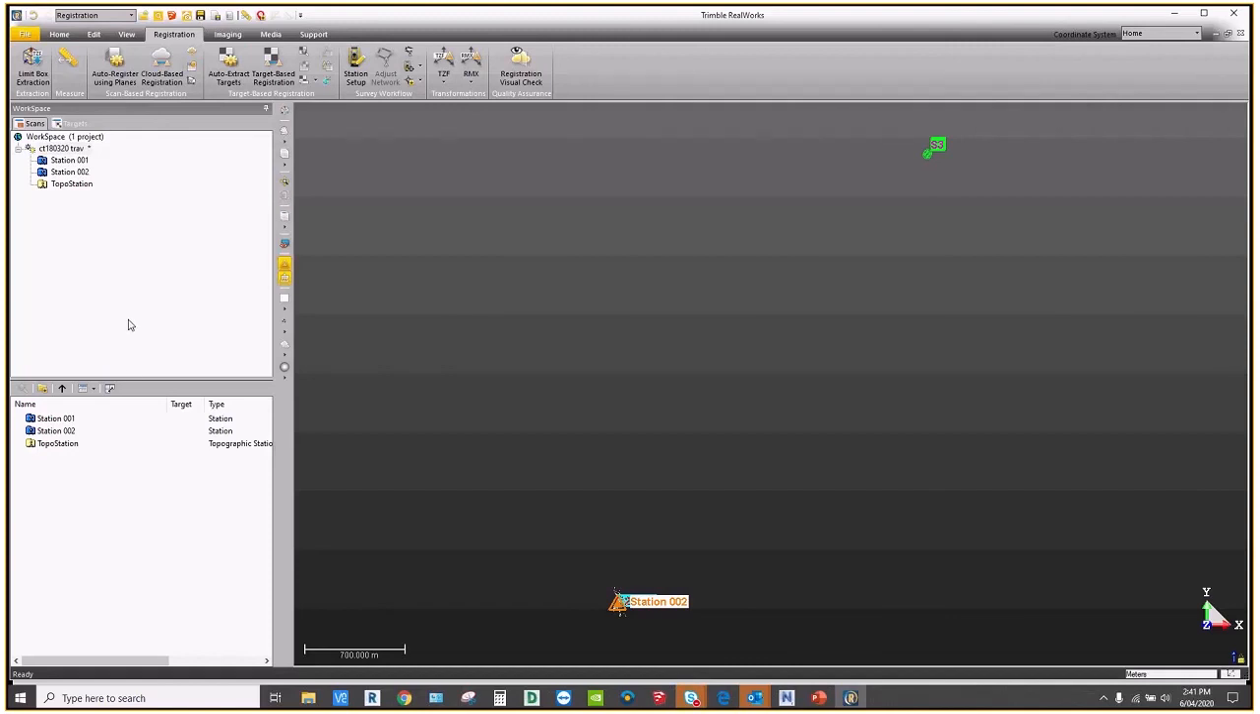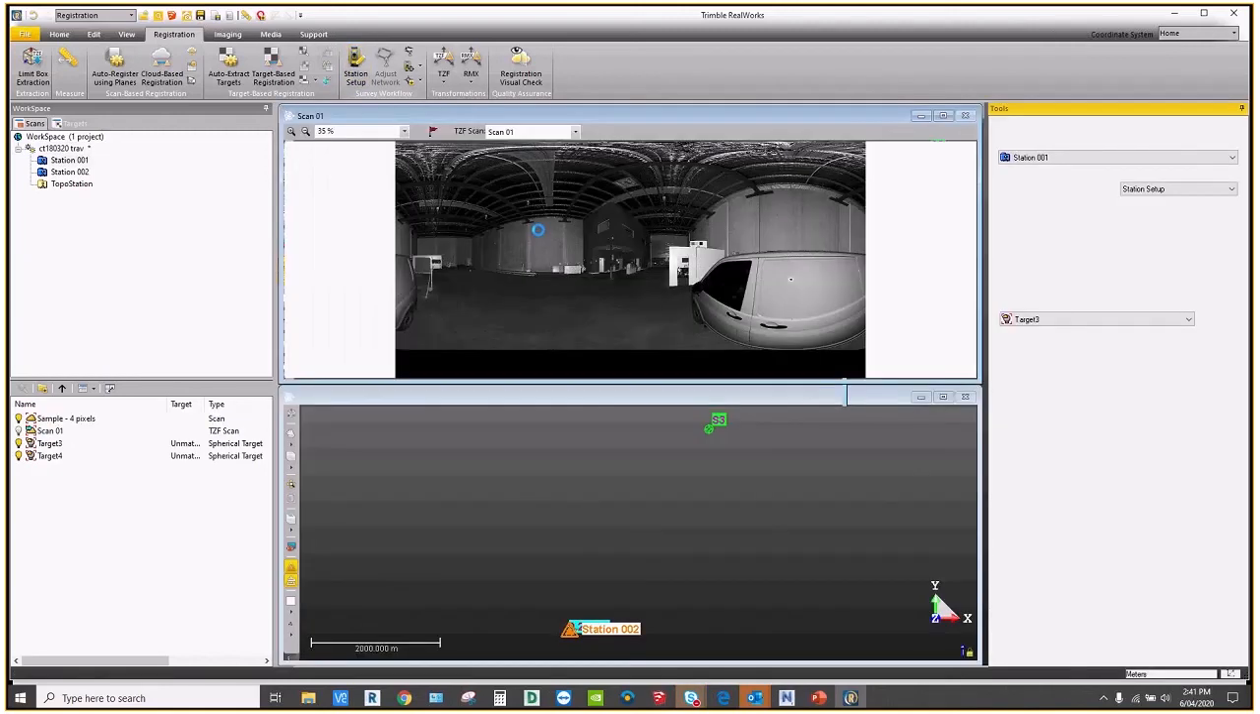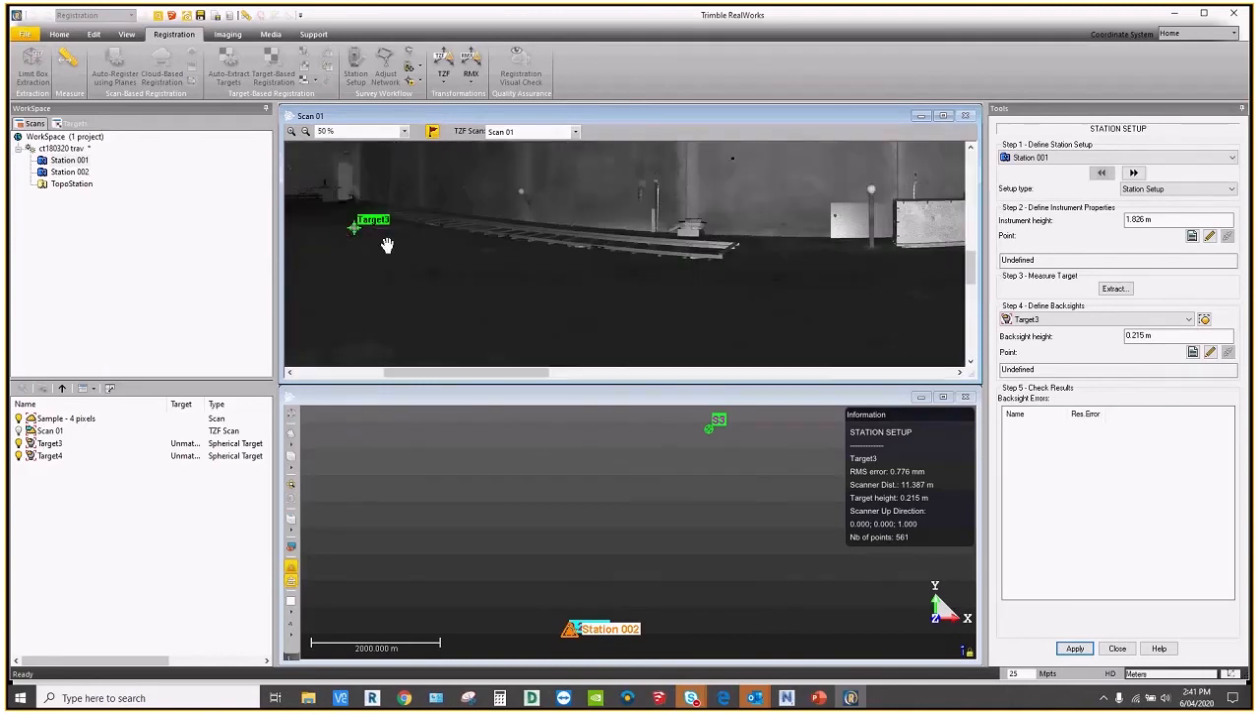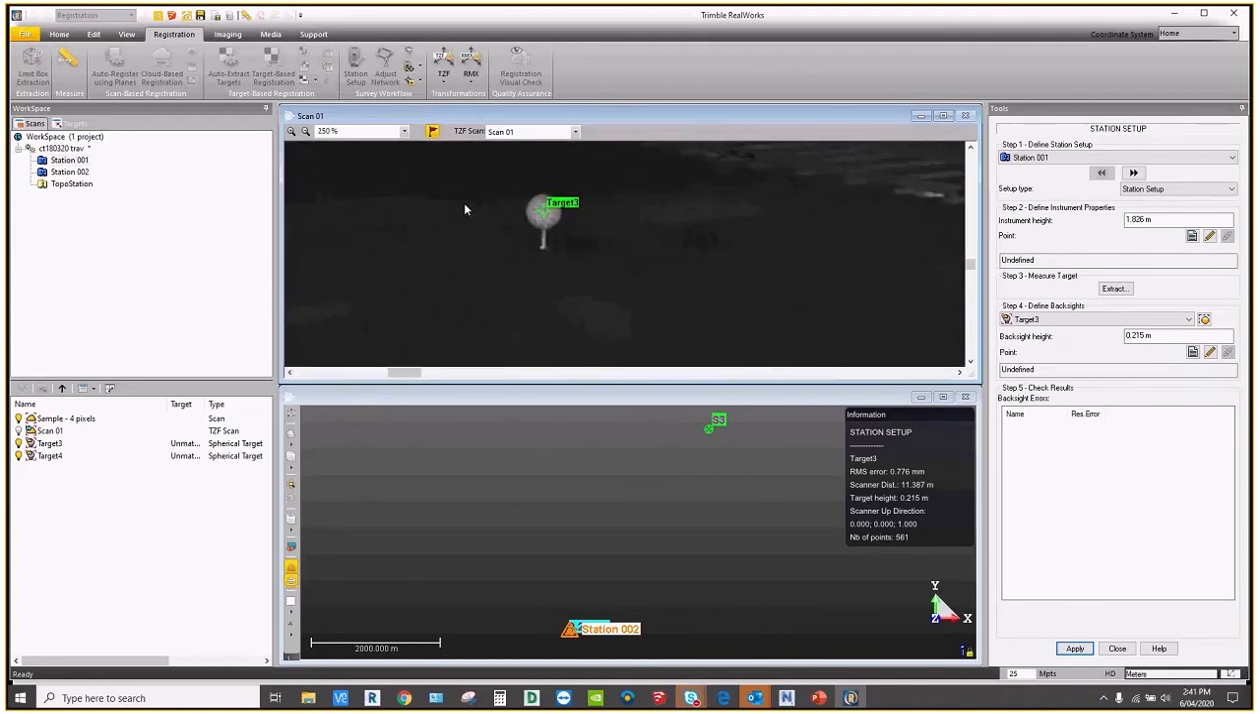So if we come into station setup, we've got some targets out on our back sites in this particular example. Over here on the right, it will automatically take me to station 1. It'll have the instrument height there. This is a TX8 once again. In the TX8 firmware, you can enter the instrument height in the field, so it'll just auto-populate into RealWorks for you.